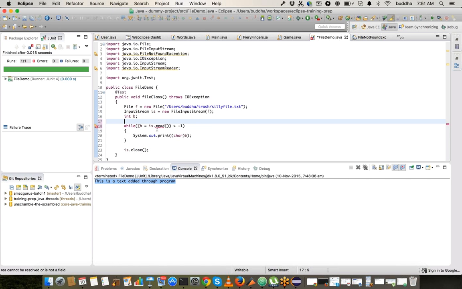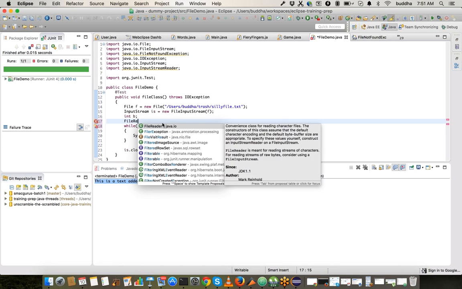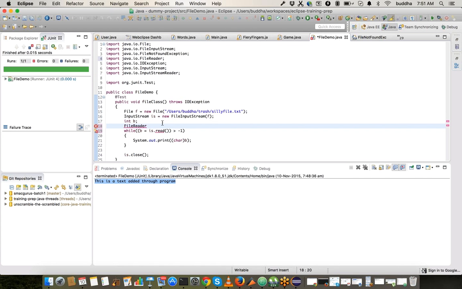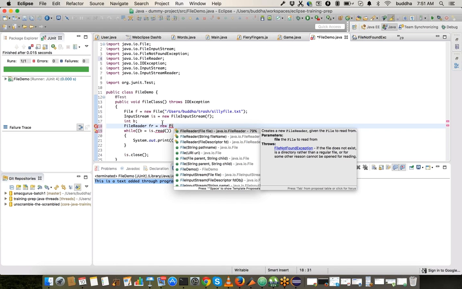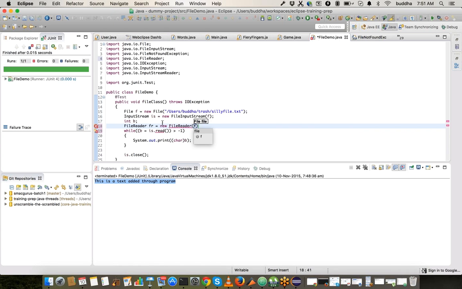Now, as I said, this is something that we use to read byte by byte. What is the other class that I explained that we can use to read character by character? That is the FileReader. Let's say FileReader fr equals new FileReader, and this can either take a file or a string. Let's use the file.